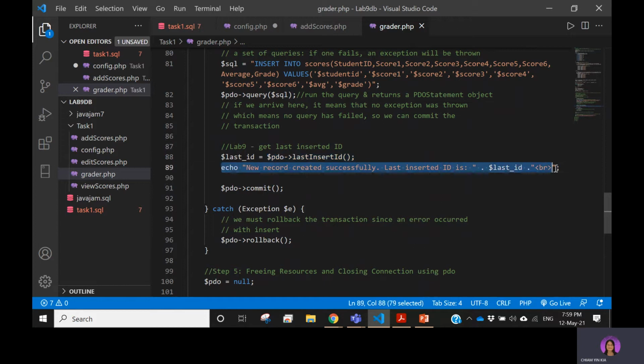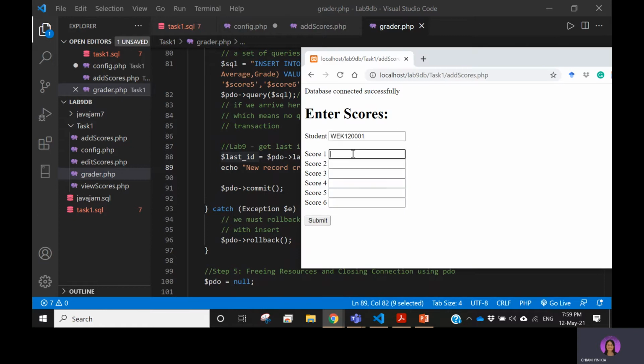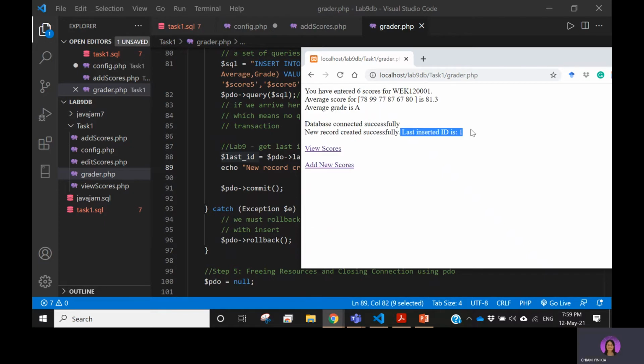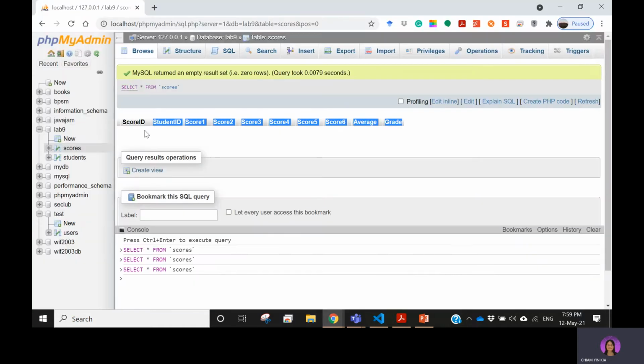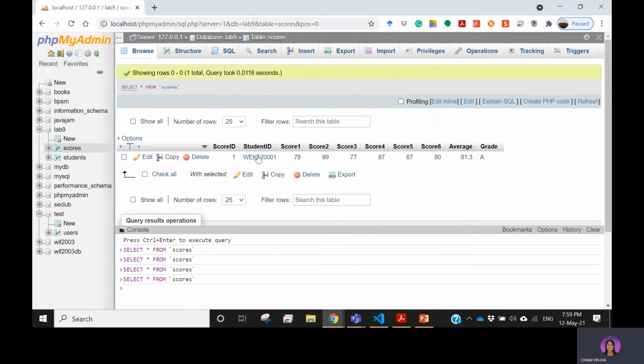When I demoed to you just now, I wanted to prove that we have retrieved the correct one. So I'll show you again. The last inserted ID is equal to 1 because we just created a new database again. When I refresh this table, I can see the new record with the average score and also grade has been inserted as well.